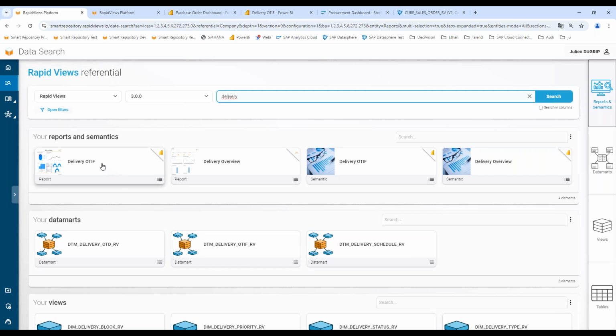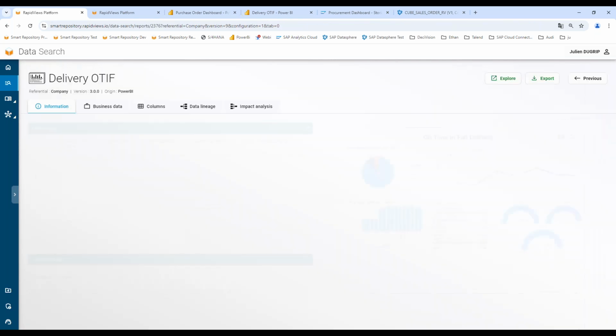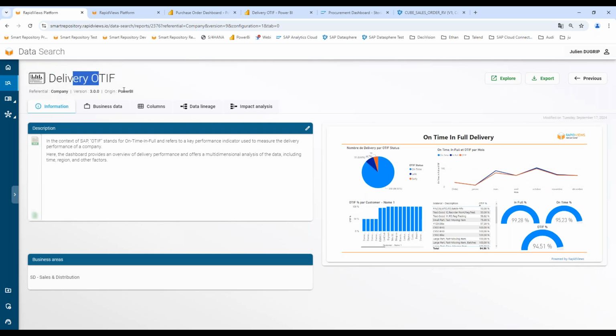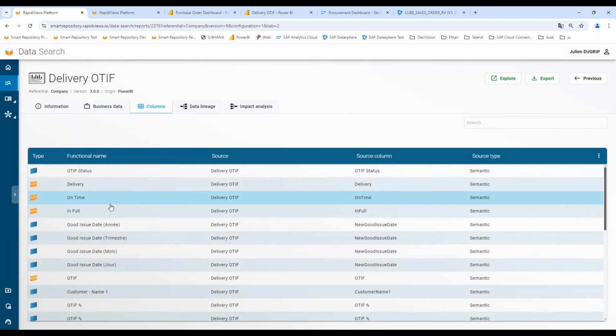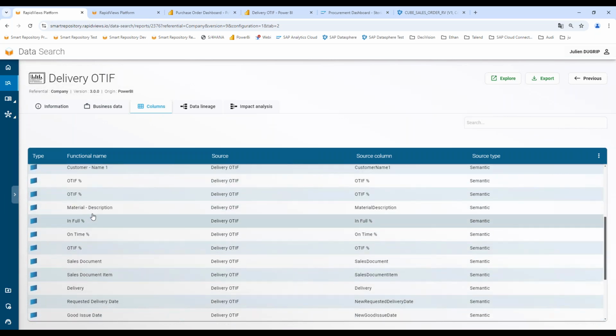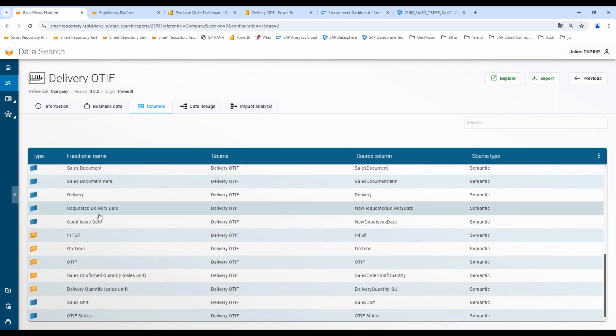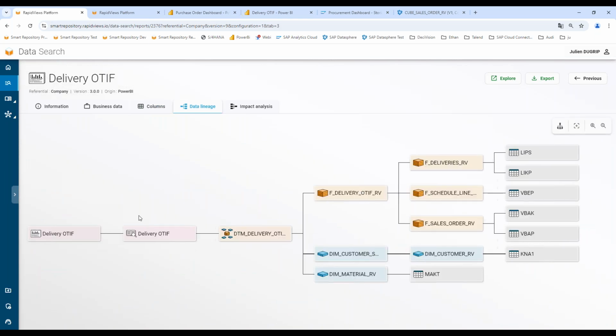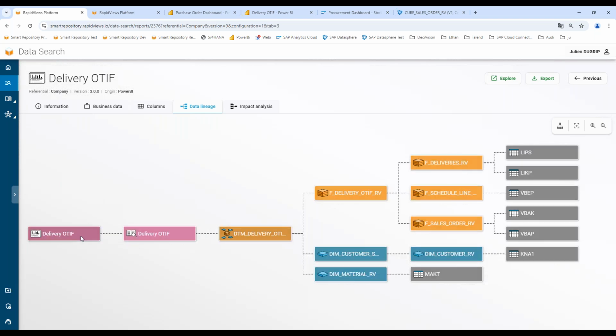If in this search I find the right report or an interesting object, I can click on it to have access to the description, the origin of the report, the label, and all the columns used to create this report. Actually, I can see multiple KPIs and lots of dimensions. All these objects are used directly in this report to create graphs, charts, the whole report. If I click on the data lineage, I can see exactly for the report which table, view, or data mart are used to create this report. I can see one report, the delivery OTIF report.